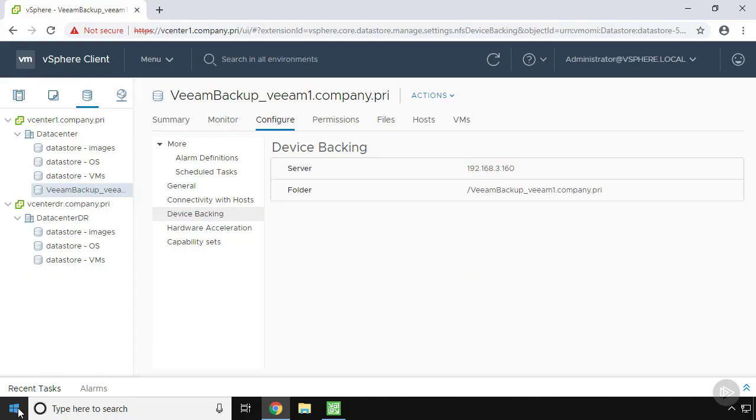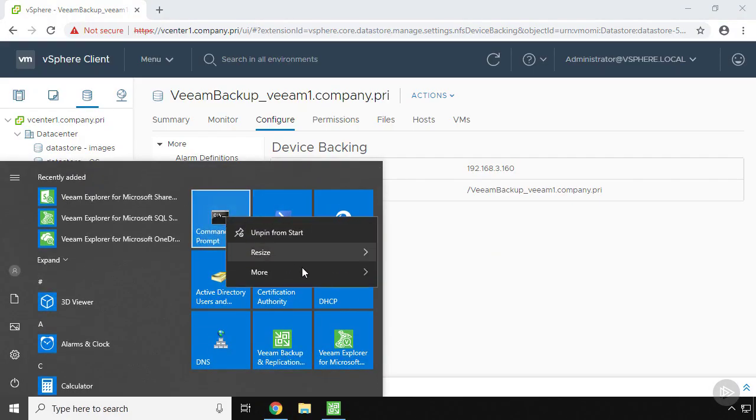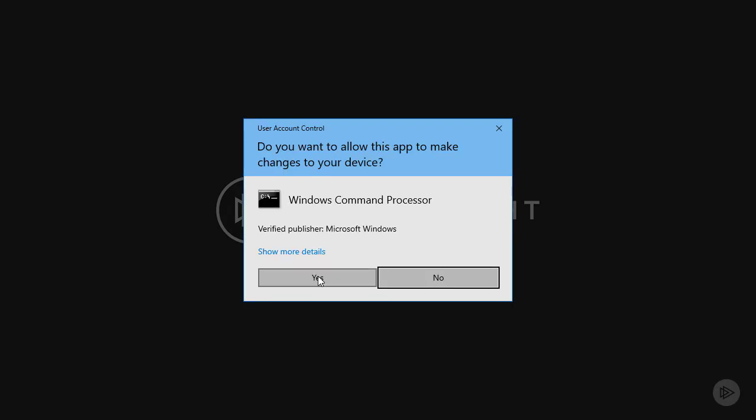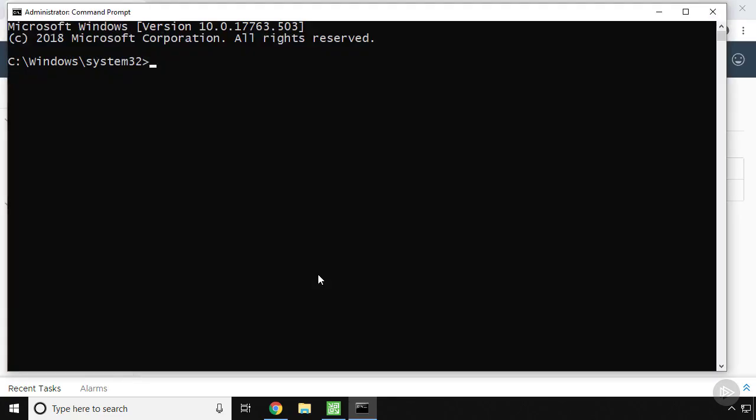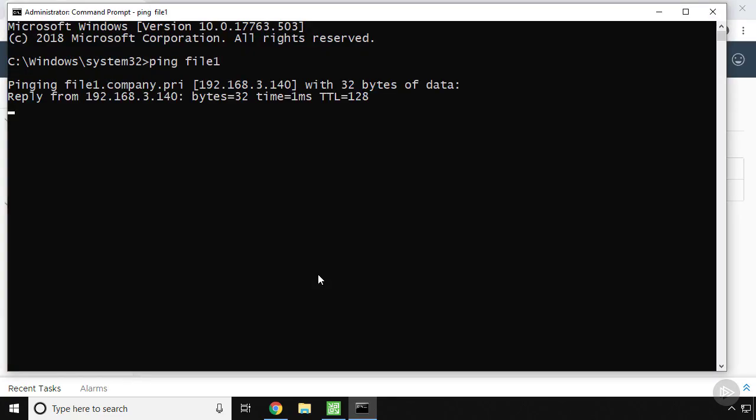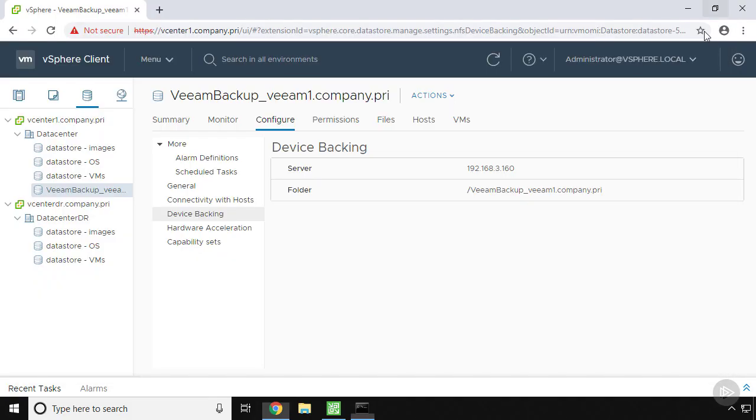I can further confirm things down here. If I come here to our command prompt and I open it there as administrator, if I ping our File 1 VM, I should be able to ping File 1 and see indeed, we do have a successful connection there to File 1. So indeed, we do now have this virtual machine very quickly up and operational.